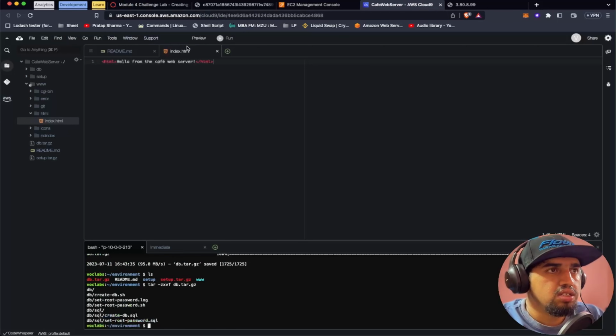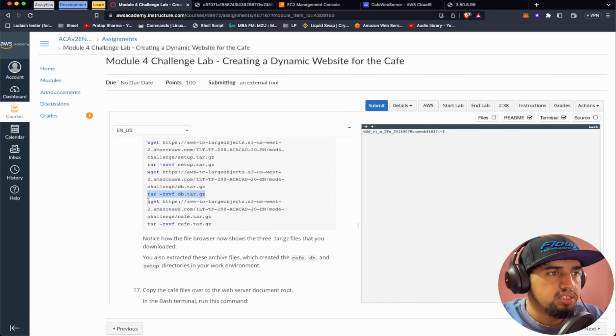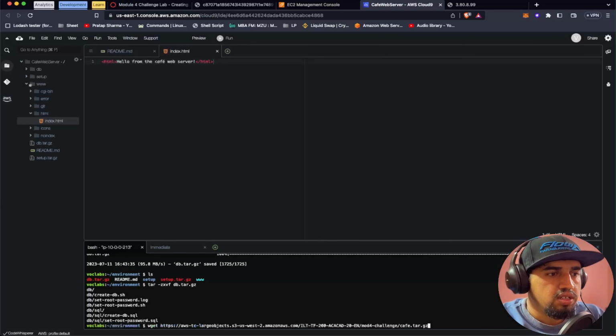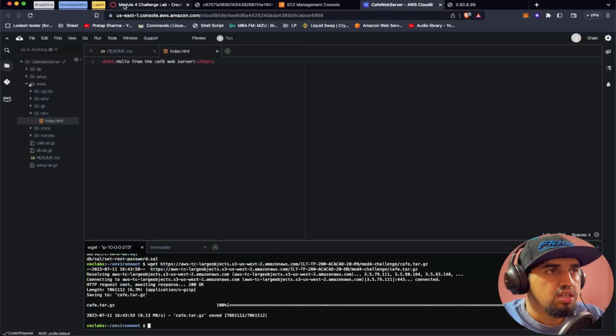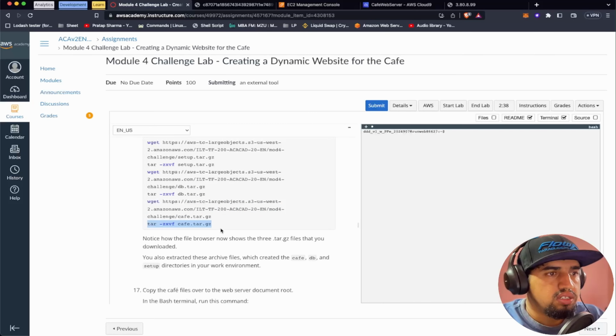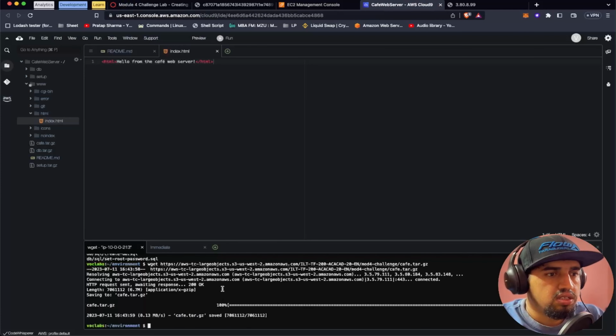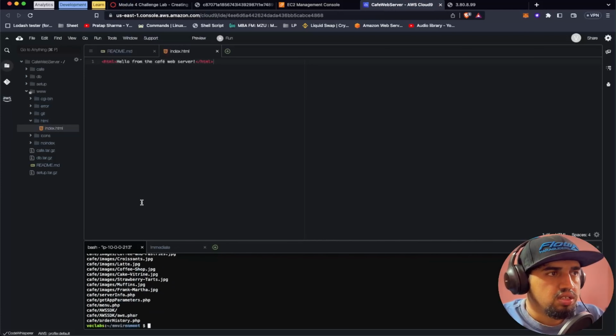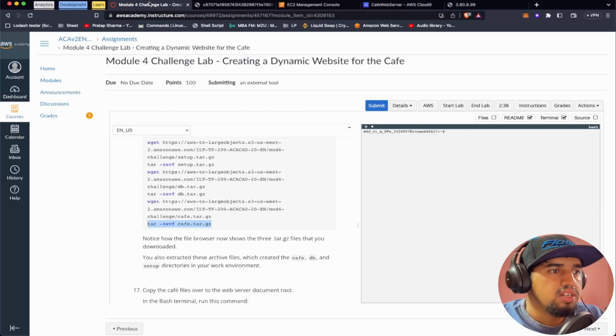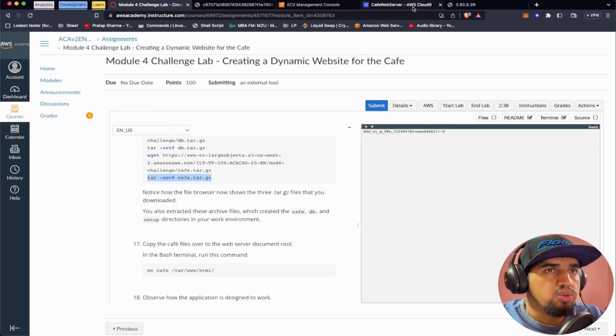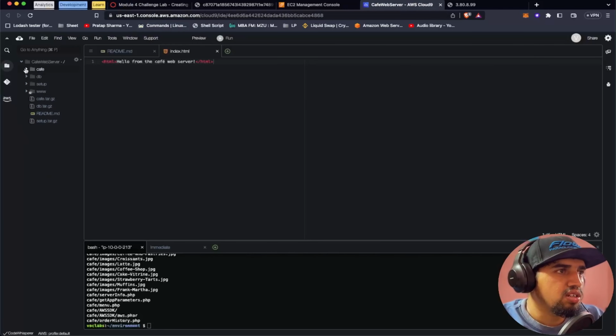So the db zip file, we extracted it. Let's do the same thing for the Café folder. We downloaded the tar, now let's unzip the file. So far we have downloaded all the required files, and we can notice from here that this is the Café folder, this is the db folder, this is the setup folder. So we downloaded 3 zip files and we extracted them.